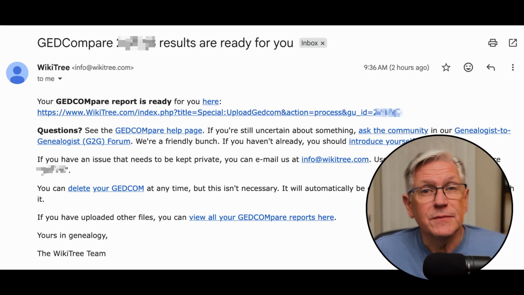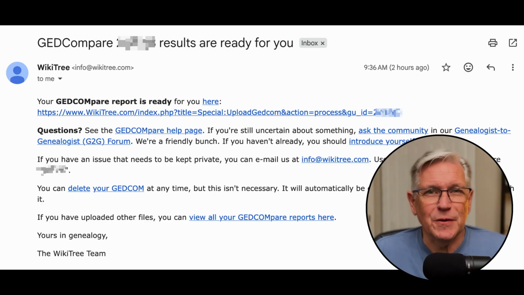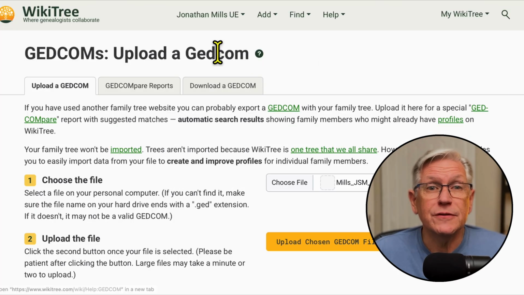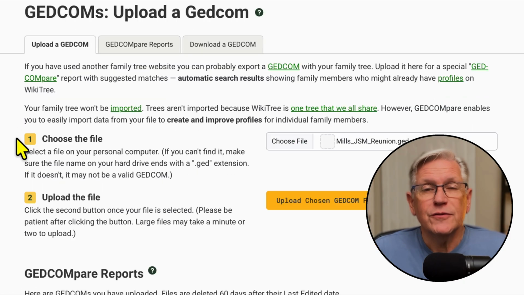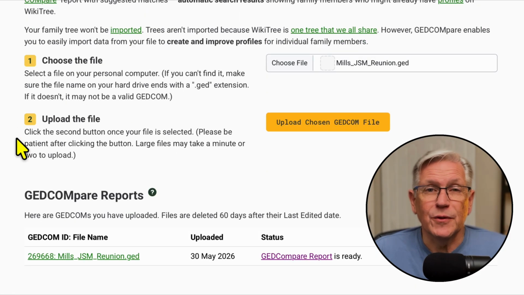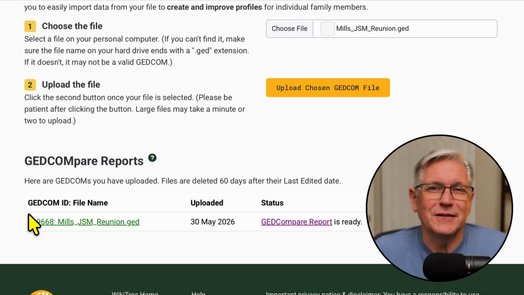Your file will be sent to a processing queue, and depending on the size of the file, this can take quite a bit of time. Once the process has been completed, you will receive an email message indicating that your GEDCompare report is ready. You can click on the link in the message, or you can just return to this GEDCOM page again, scroll down, and view your GEDCompare report. It's going to be right here on this page.